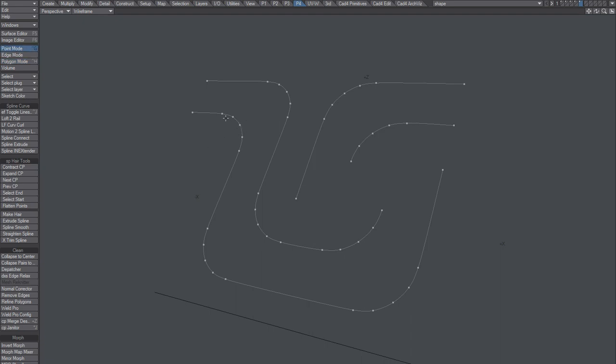Anyway, so let's select some polys here. Let's take this one. Contract CP. You'll see it will contract the selection. Expand CP. So already, only that one, you know, you need this kind of stuff in LightWave, and it should be there by default, but it isn't. So get this plugin.